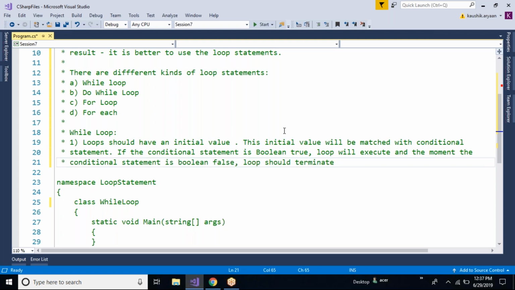So it's a typical behavior that the loop should have an initial value, and this initial value is to be matched with the condition. If the conditional statement is Boolean true, the loop will execute, and the moment the conditional statement is Boolean false, the loop should terminate.